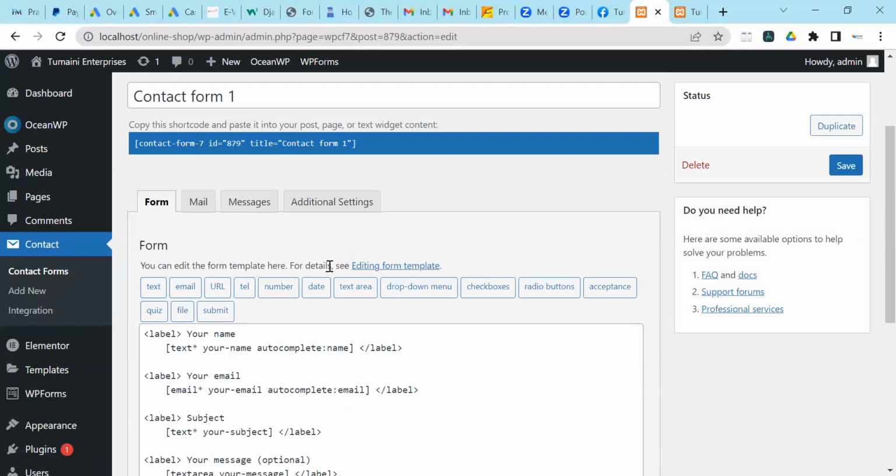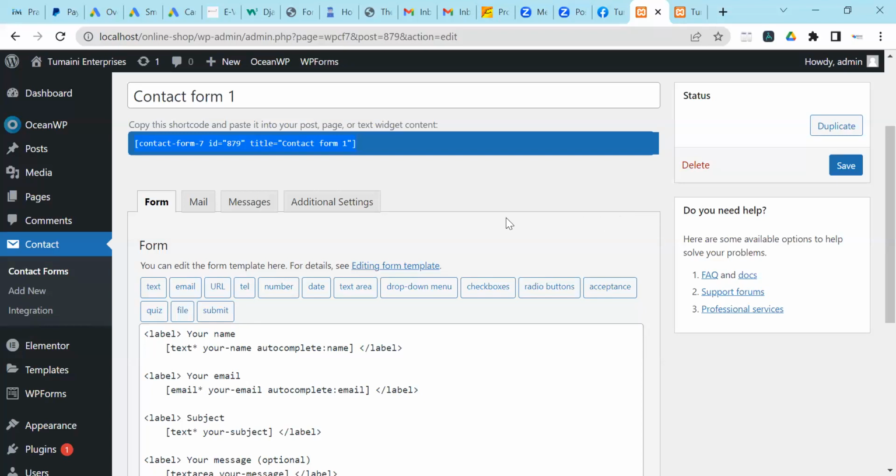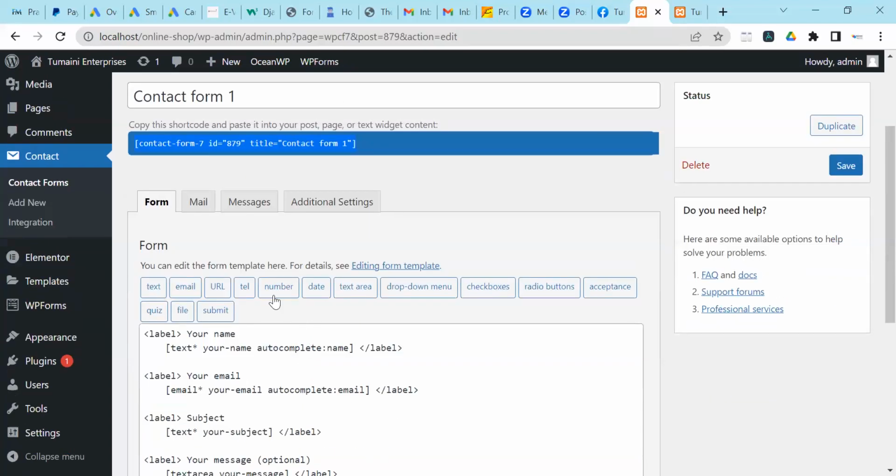And exactly on pages, a page called contact page. So we come here and copy this code. You can see it is even telling you, copy this short code and paste it in your post page or text widget. So you copy. So you don't have to save anything because you have not made any changes here.